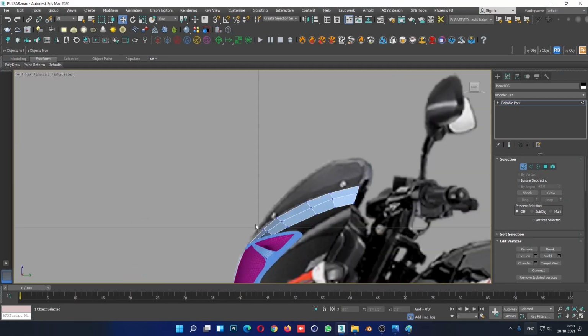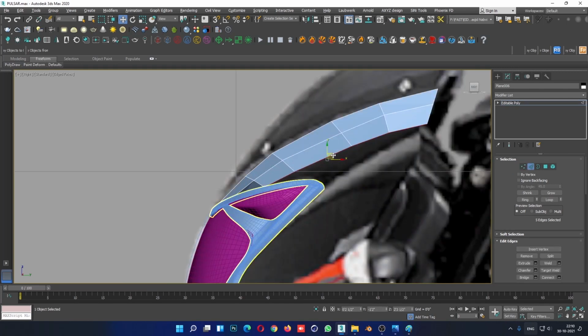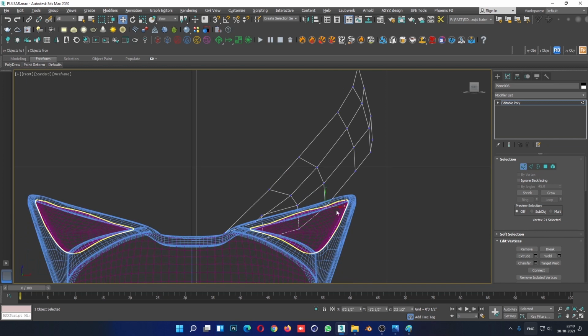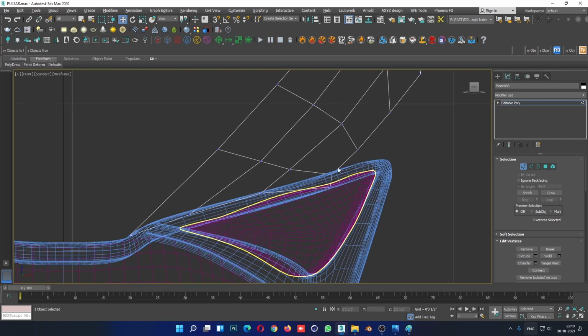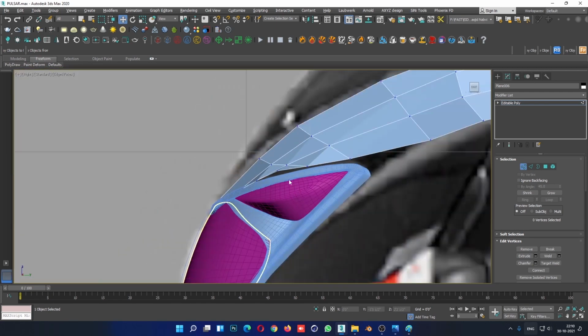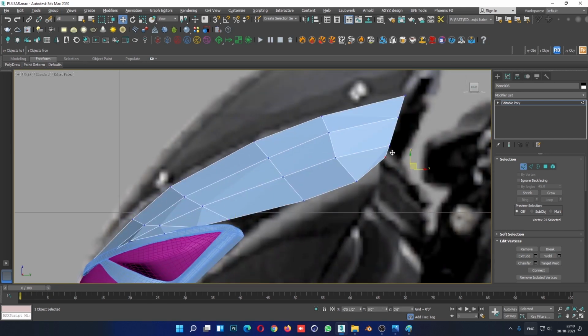So let's move to the side viewport, select the edge and extrude. Now we need to fix it in the front viewport, place it properly, go to our wireframe mode and adjust it. F3 is the shortcut for the wireframe mode. So adjust it. Align it with the shape. Something like this.